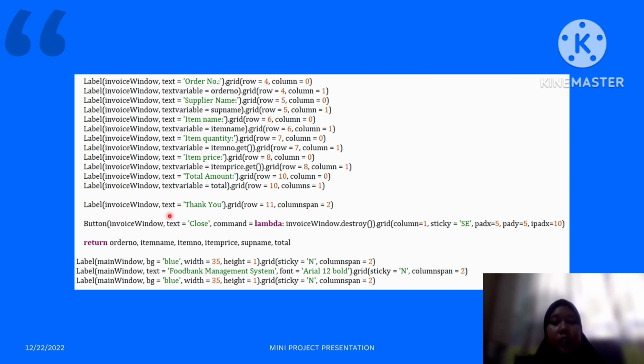And then there's a label saying thank you, and there's a button for close, which is to destroy the invoice window. And then we return all of this so that it could show on the page. And then this is the label for the main page, the first page that we saw.